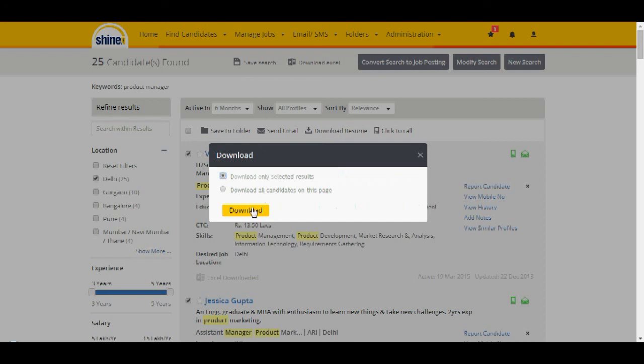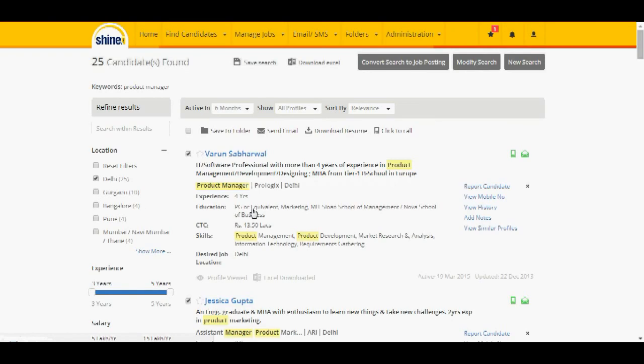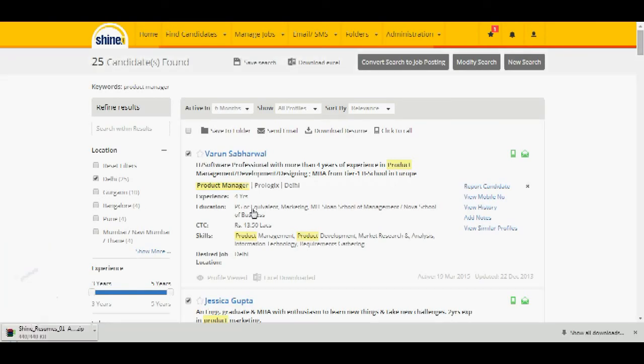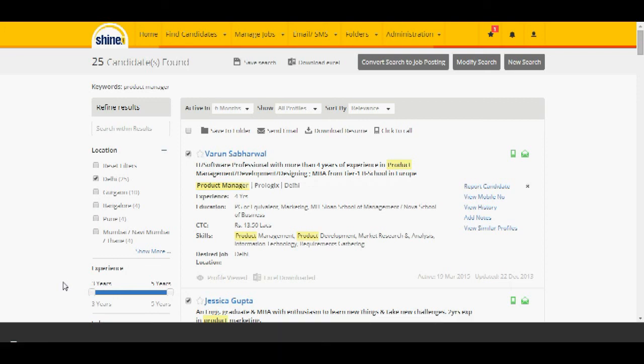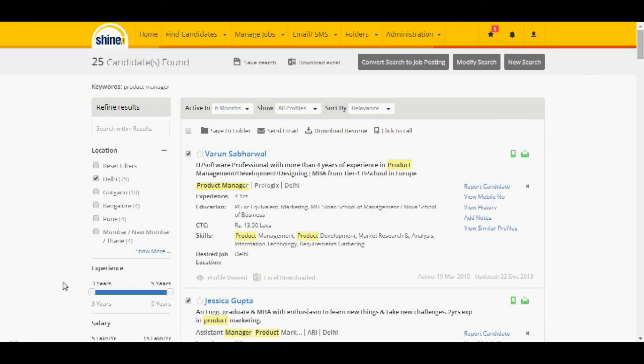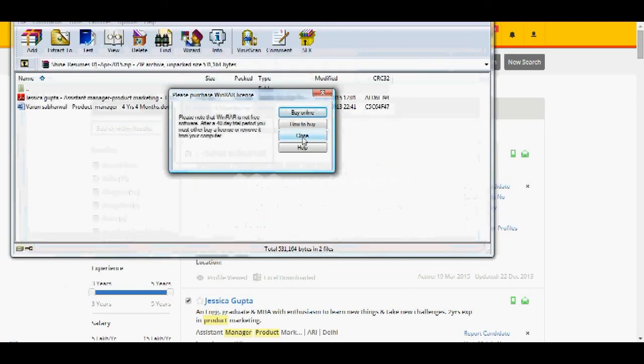What I can also do is save all these candidates to a folder. I do a select all, which will select all of them, click on save to folder, and this is basically for my reference. I create a new folder because I don't have any folders. I'll call this folder PM Delhi and save it. All my folders are accessible under folders. In the top menu, I'll go to manage folders and have a look at this folder.